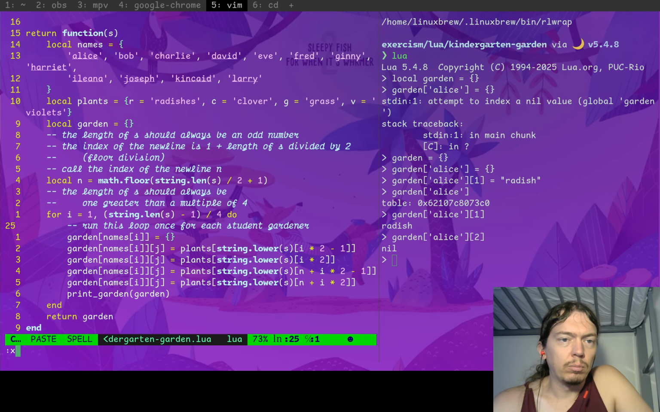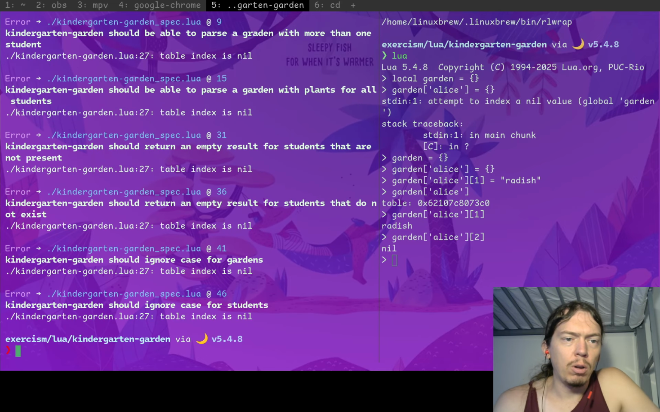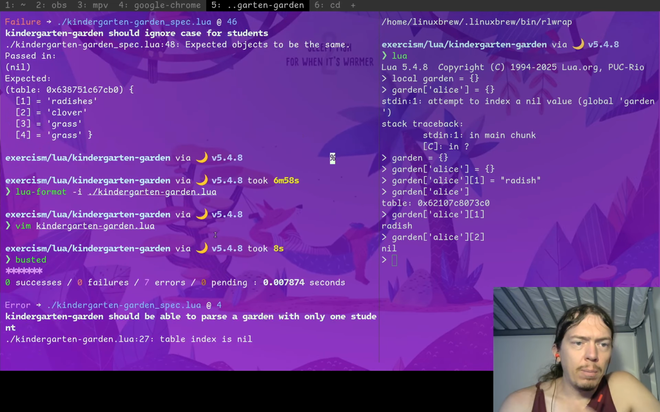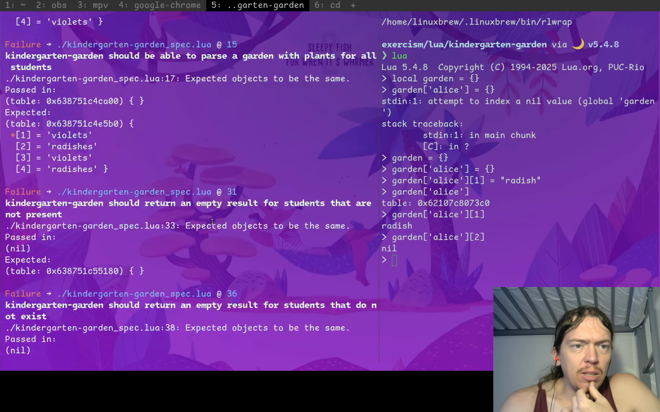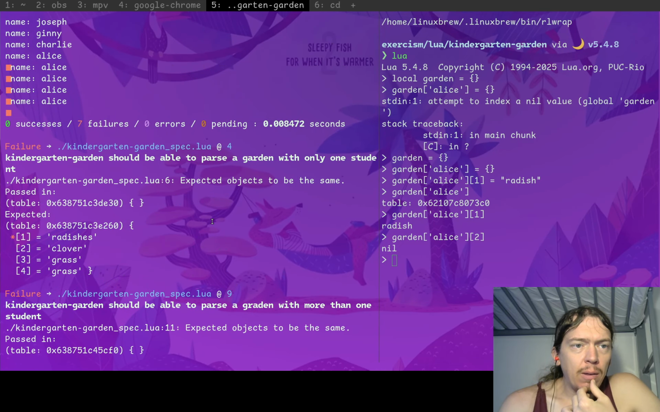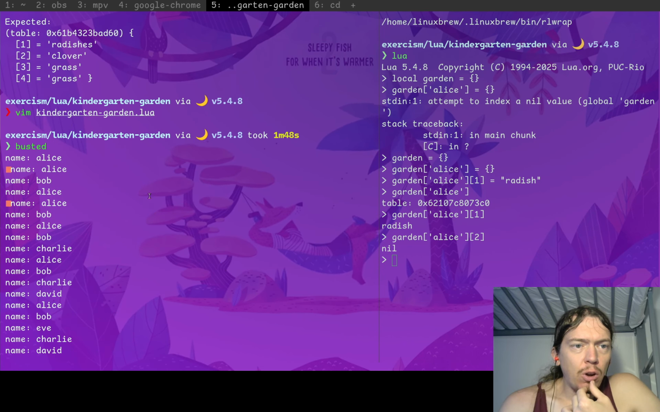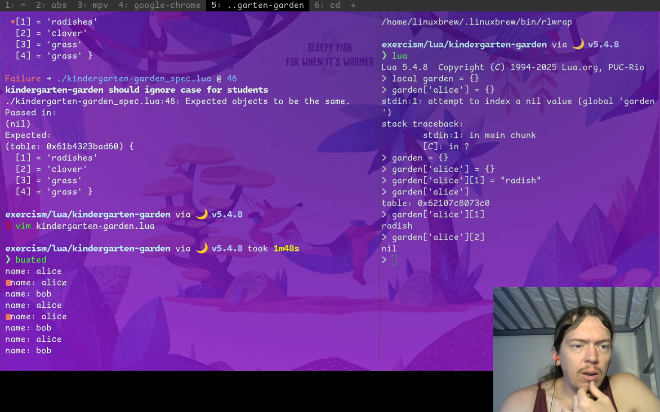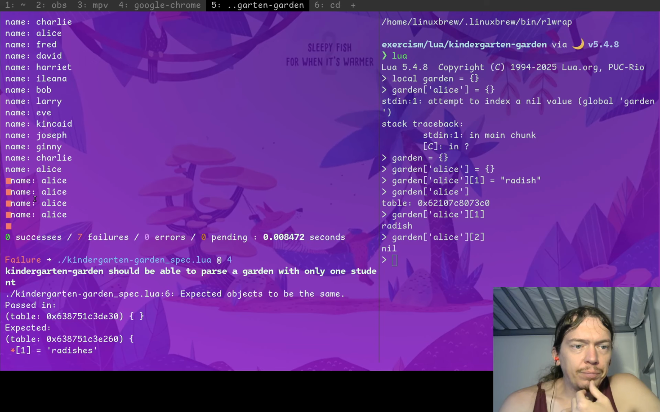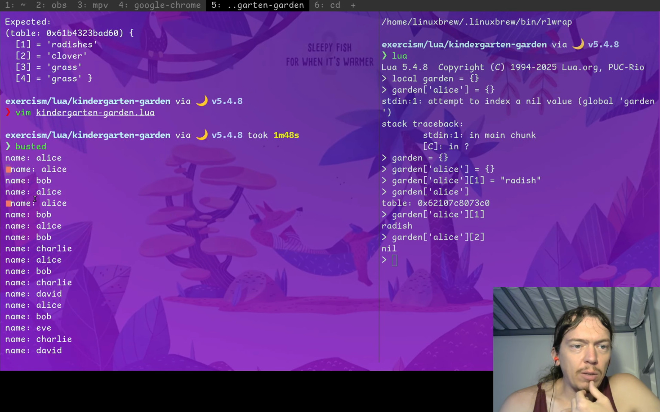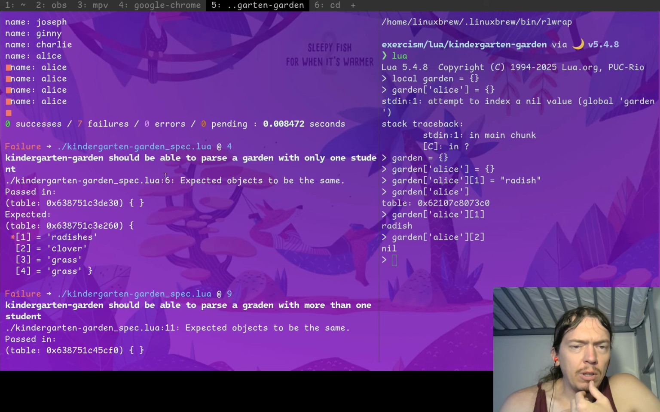So if I do busted now, 7 errors, should be able to parse a garden with only 1 student. Table index is nil. So, yeah, that doesn't look right. Name Alice, name Alice. I'm not even sure what this red is. Oh, that's output getting mixed up.